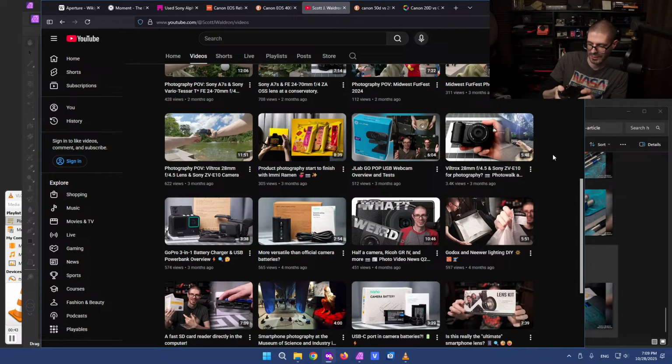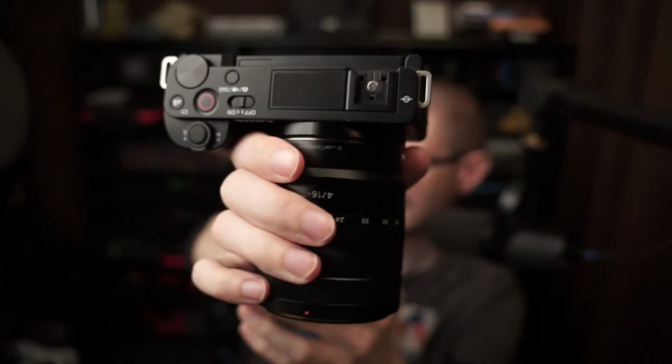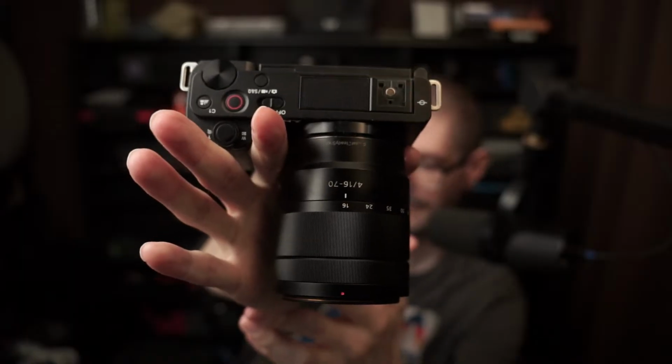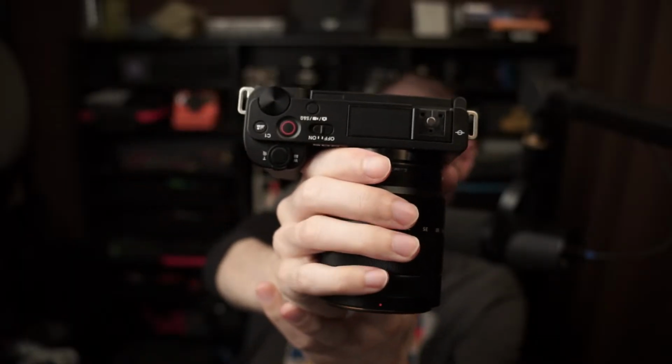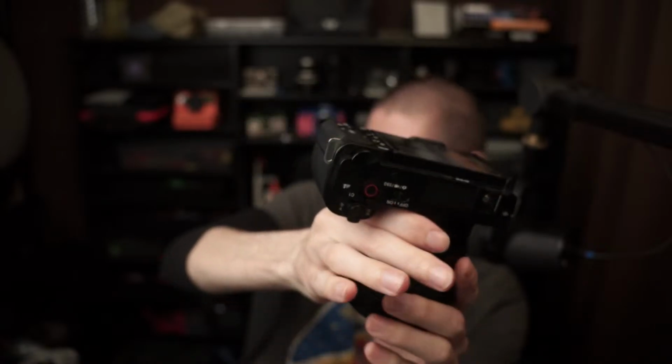So this is a Sony ZV-E10. This is an APS-C sized sensor camera. And then that's how... How do you store photos? 100 gigabytes. Yeah, I can show you an example.